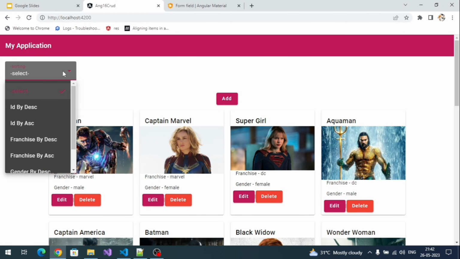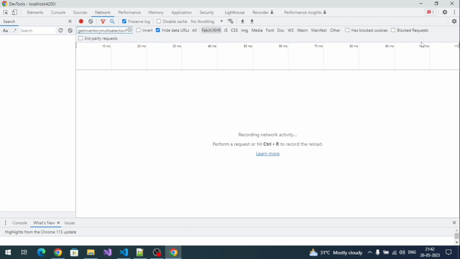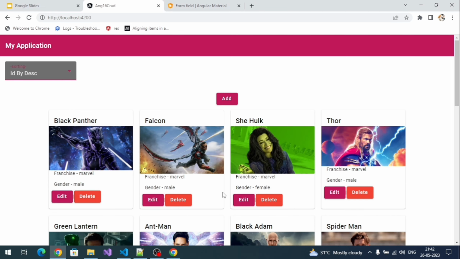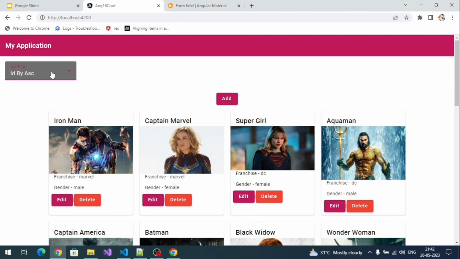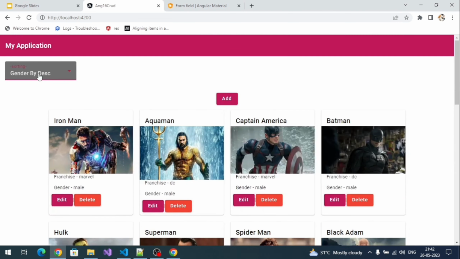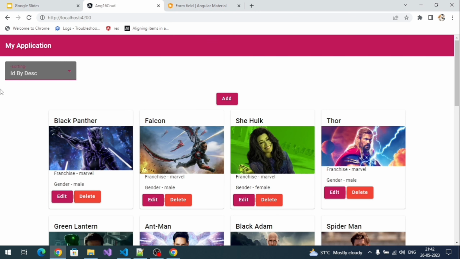Now let's check. Okay, now far better. Now if you see, we got the data. Now if I inspect element and go to network calls, and then if I change the drop down value, see, descending order, descending by ID. And if I do descending by gender, see, descending by gender. Okay, for descending by ID, to represent it in a more effective way, what I will do, I will display the ID value so that you can understand.